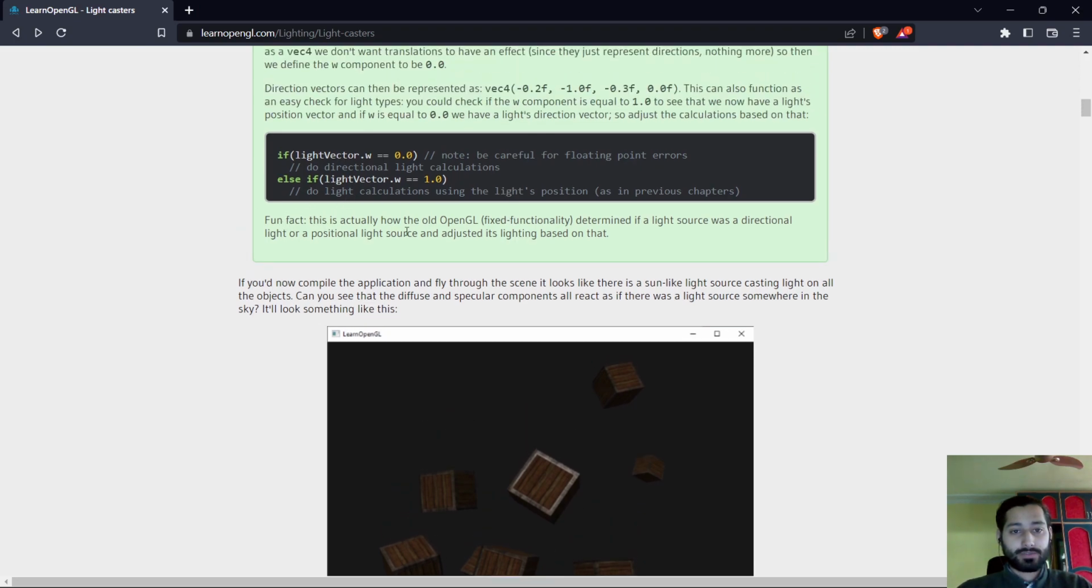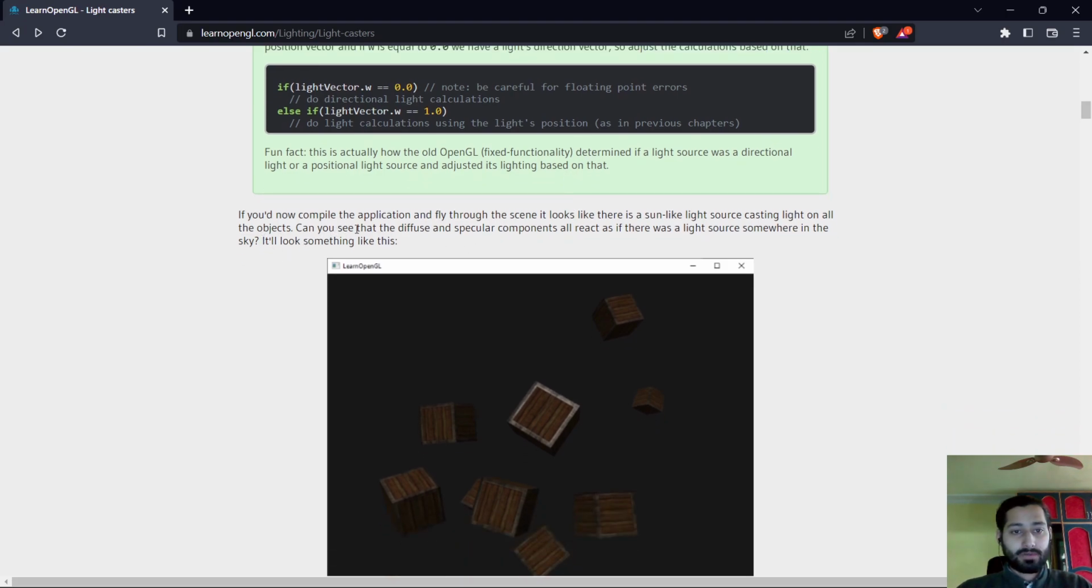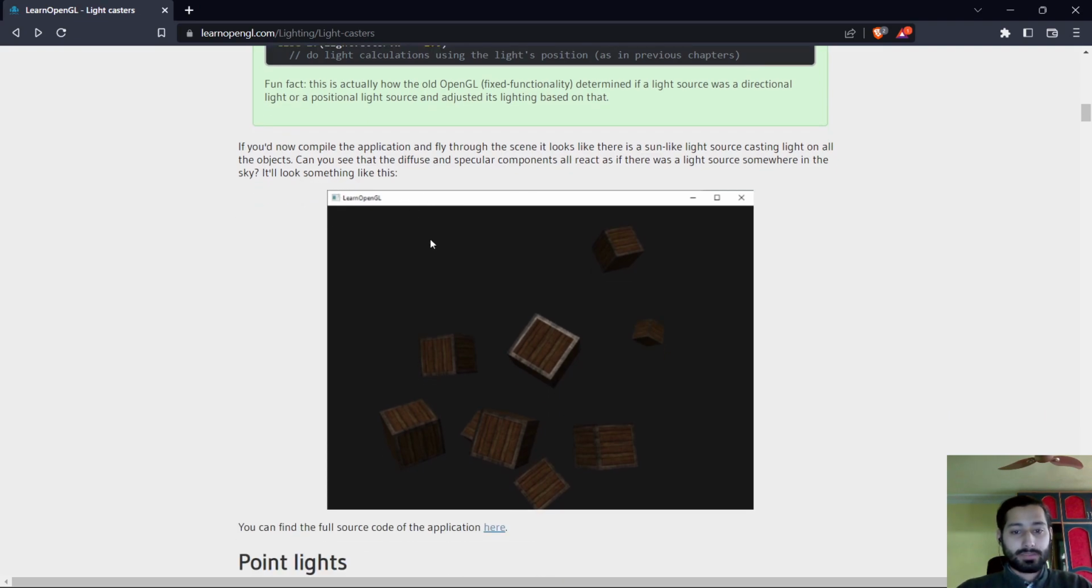Fun fact, this is actually how the old OpenGL fixed functionality determined if a light source was a directional light or positional light source and adjusted its lighting based on that. If you now compile the application and fly through the scene, it looks like there is a sun-like light source casting light on all the objects. Can you see that the diffuse and the specular components all react as if there was a light source somewhere in the sky? It'll look something like this.